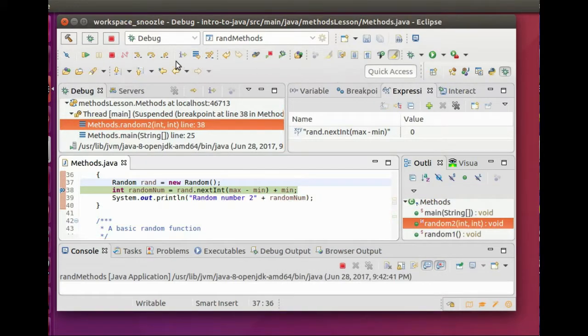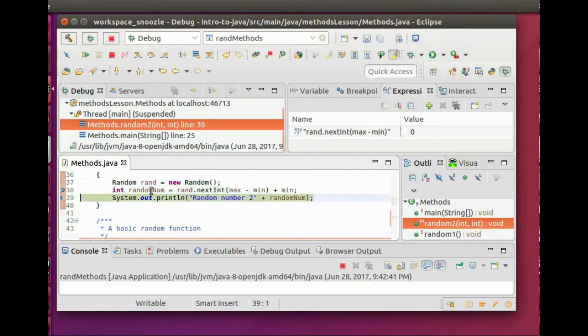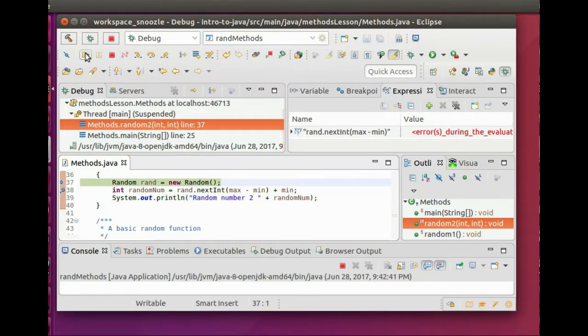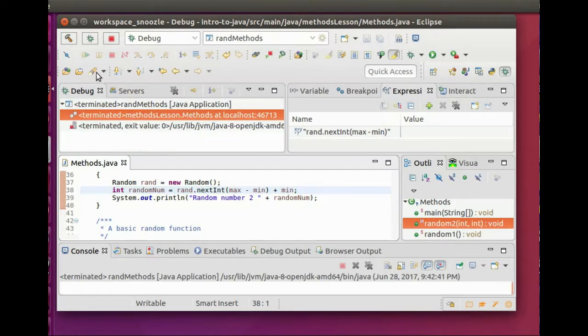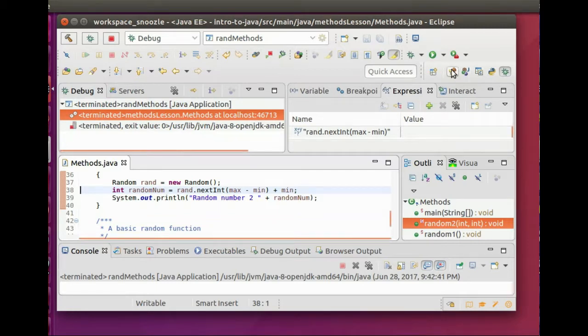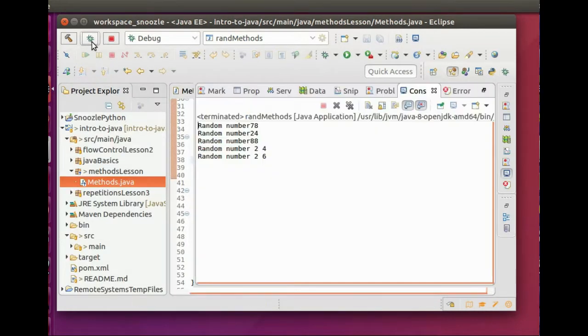I'll do a step over. See the random number is 4. Oh, because I have a 2 there. Let me put a space in there. Dumb me. And then run through it. And let me run this one more time. You can see 4 and 6. So these numbers seem to make sense. I was wondering why it was 24, but it was because I had the 2 there and I didn't put a space.